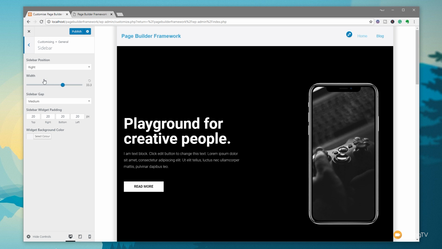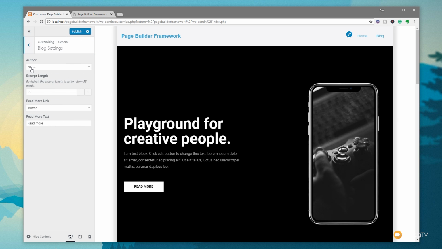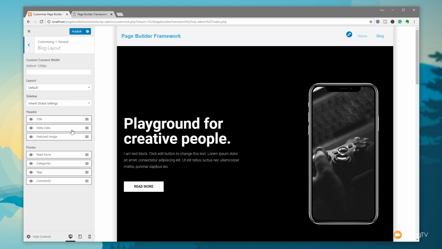If you do choose to use a sidebar, you can see we can specify the sidebar gap, the widget padding, the widget background color, and so on. So you've got nice control over that there as well. Blog settings, if we jump into there, you can see we can show the author, the excerpt length, the actual button text that we want to use, and so on and so forth. Pretty cool.